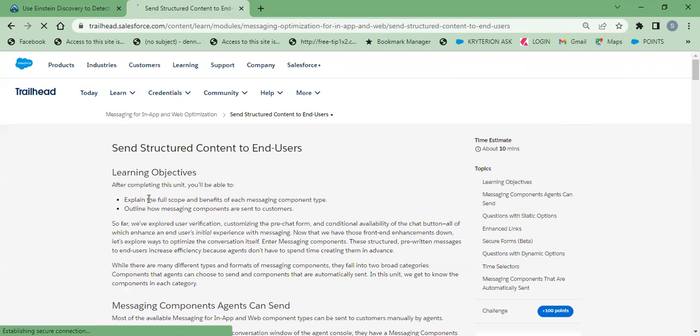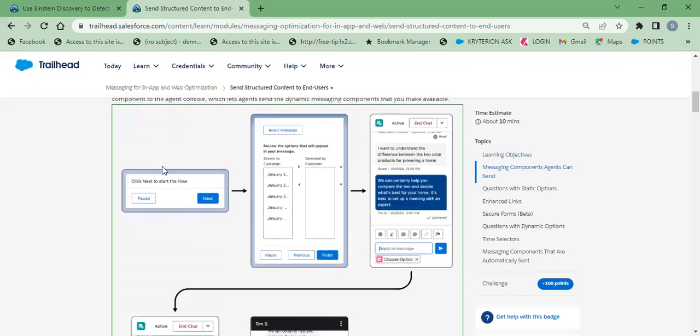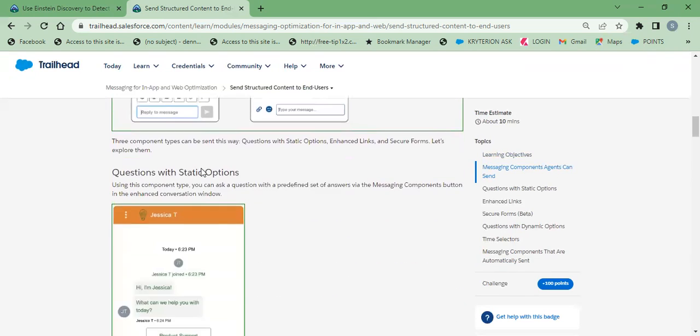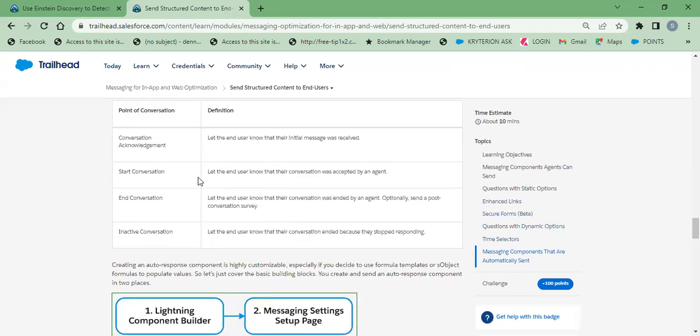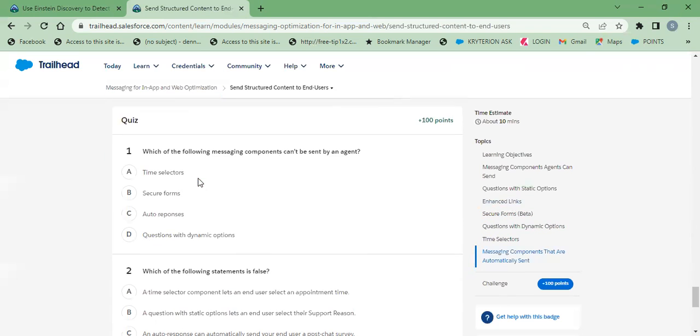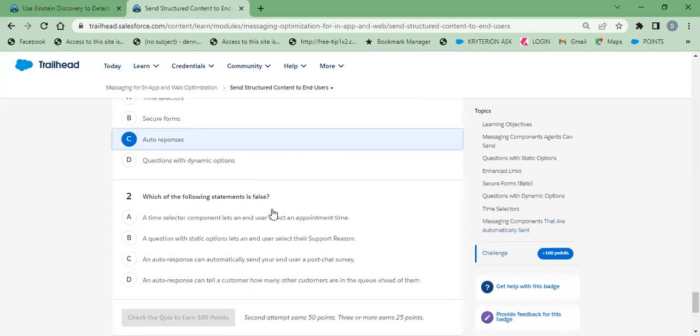The second lesson has only 2 learning objectives. Please go through the learning objectives. We have screenshots. Go through all the screenshots and then these notes to get the best out of this. And at the end of it, you'll be tasked to do a quiz. Which of the following messaging components can't be sent by an agent? Time selector, secure forms, auto responses, and questions with dynamic options. The right answer here is C.